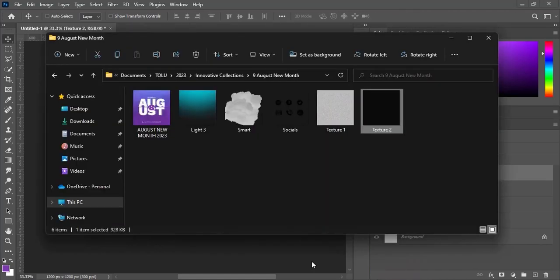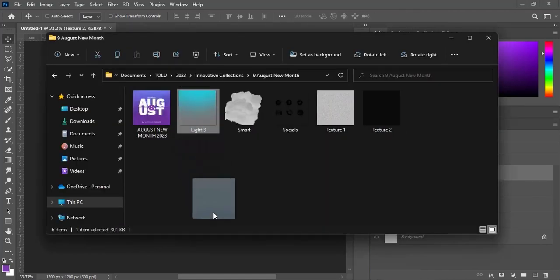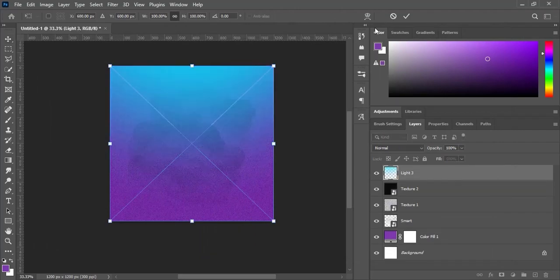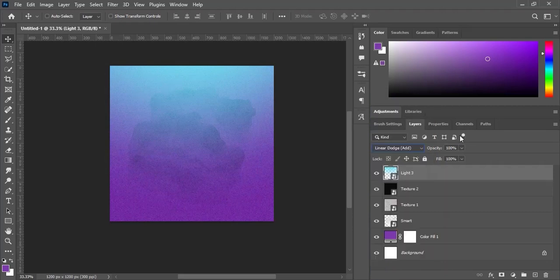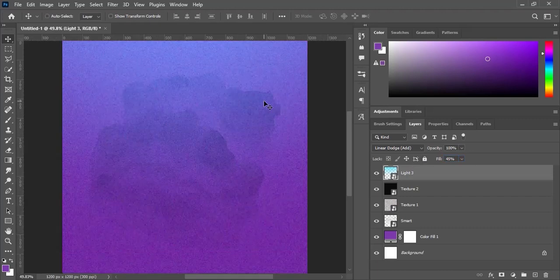We'll pick up this light and we'll drop it in the design like that. I'll click on OK. This time we can set this to linear dodge. We can reduce the fill to somewhere around 45%, so we can have a nice blend like this.